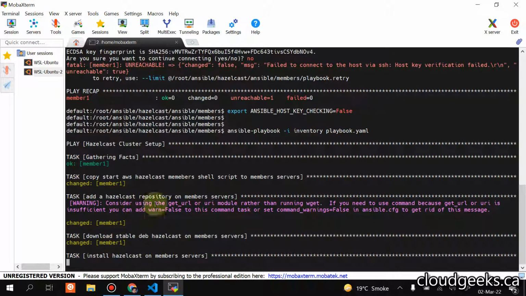You can do that. You see, the installation of the Hazelcast cluster is in place, and in a few moments, we should be able to see our Hazelcast cluster.